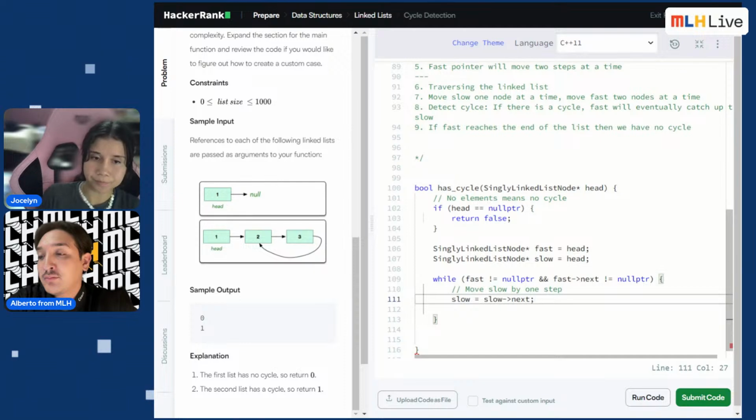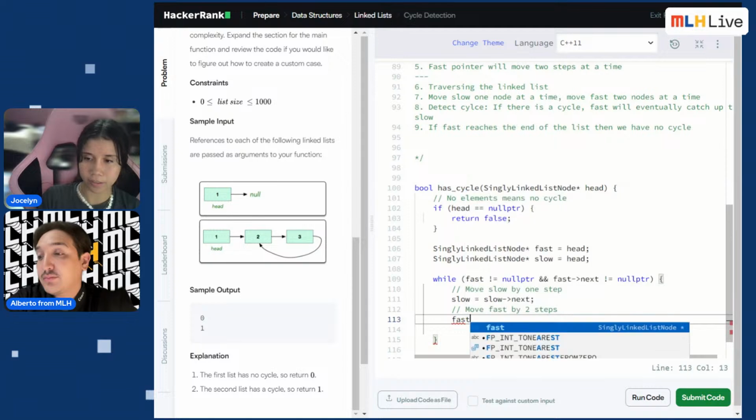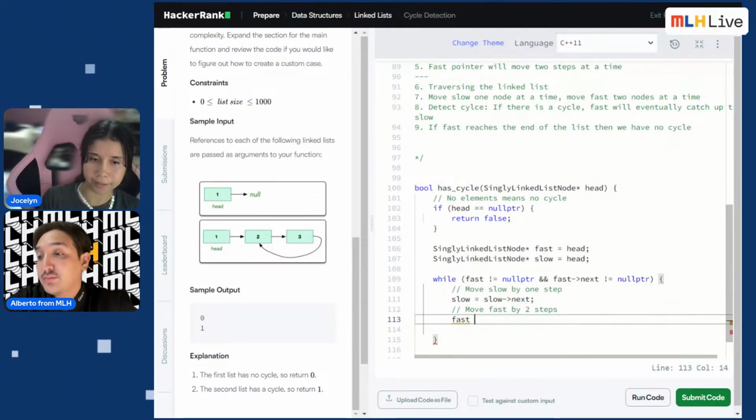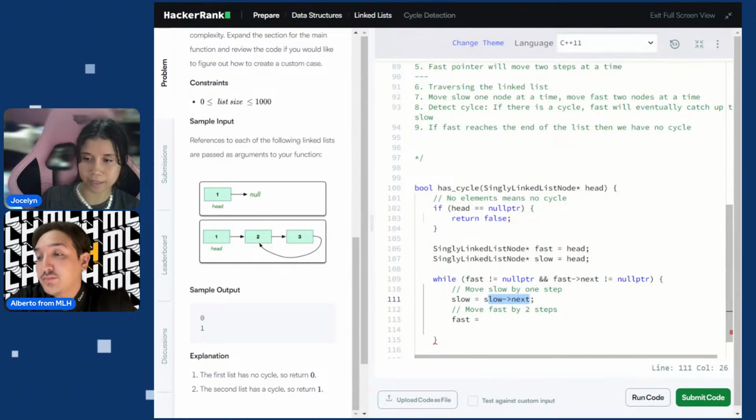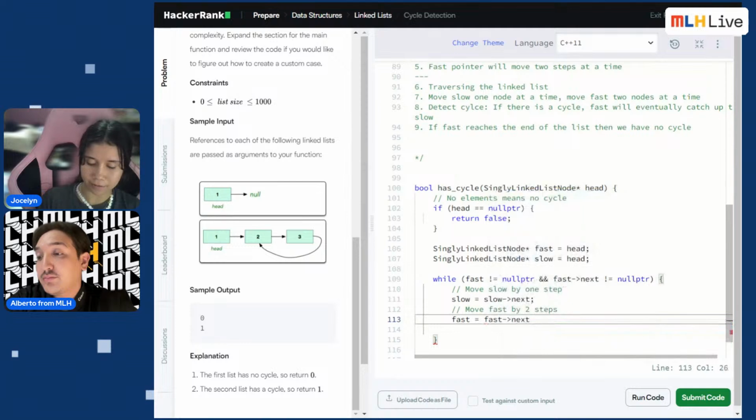And the second one, what do we want to do? We want to move fast, right? So move fast by 2 steps. So what are we using here? We are using our fast node that we declared earlier. And how are we moving 2 steps? I mean, if we already moved one step in here using slow next, then that means that we can do the same for fast next. And it's just as simple as writing next again. And that means that we are moving 2 nodes at a time.